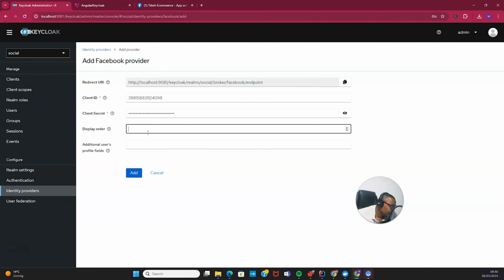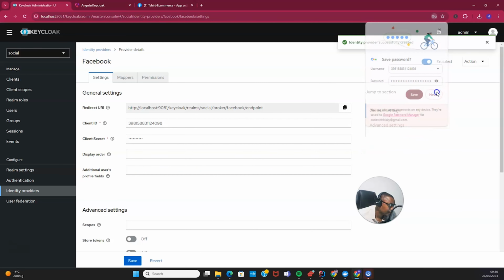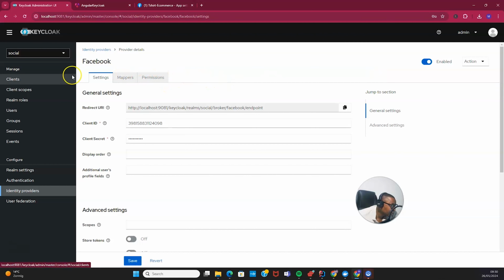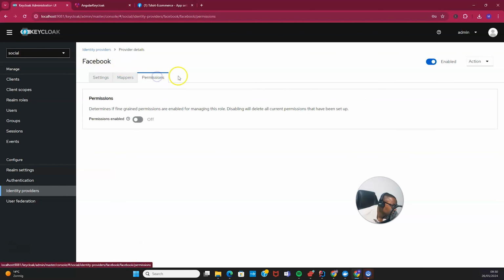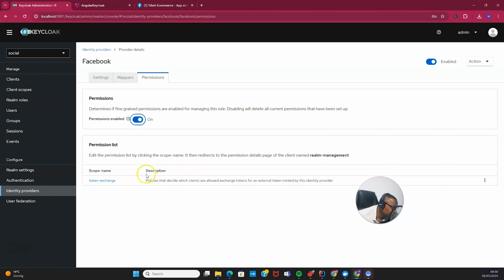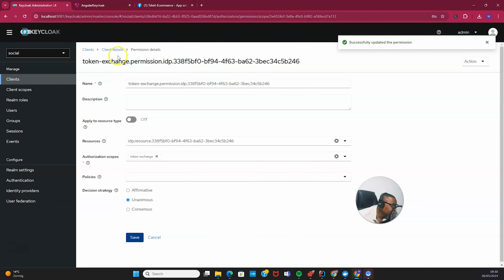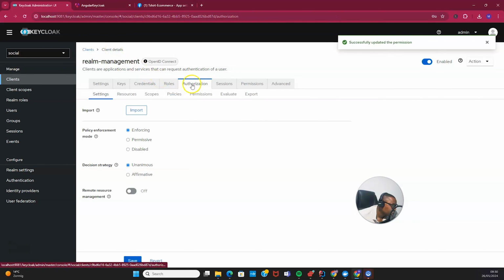For other things, it doesn't matter. What you need to do, we just click add. After you are done with this, we need to add permissions to allow this Facebook login. So what you do, you need to enable permissions here, after clicking this toggle button. After adding permission, we are now allowing this provider to allow token exchange. So I will click token exchange, and from here I will have to choose policies, and so far I don't have any policy configured. So let's just click save, and let's go to client details.